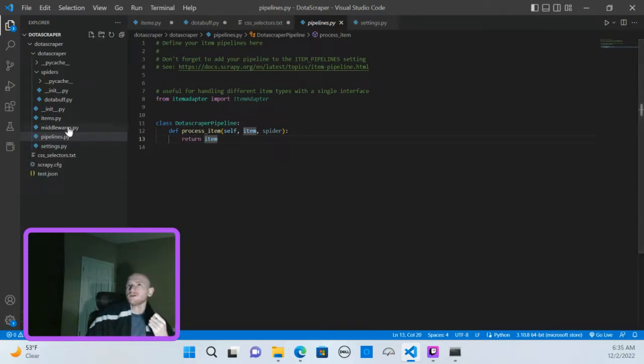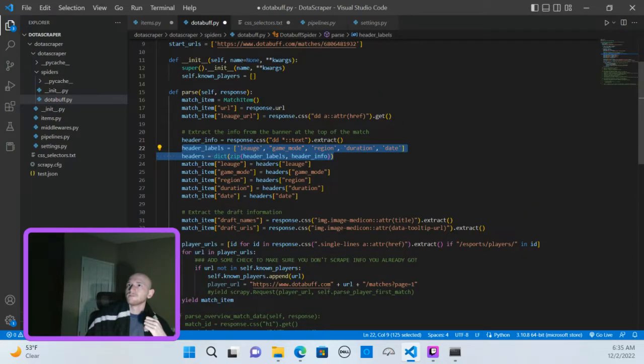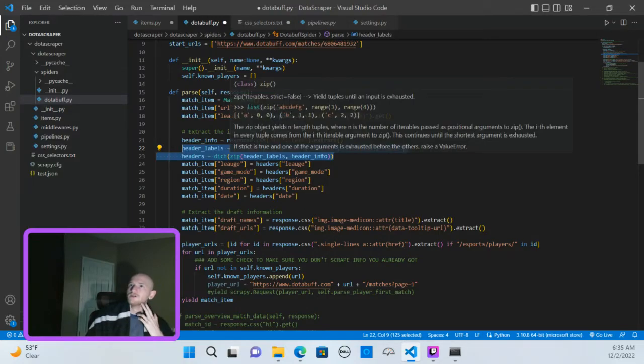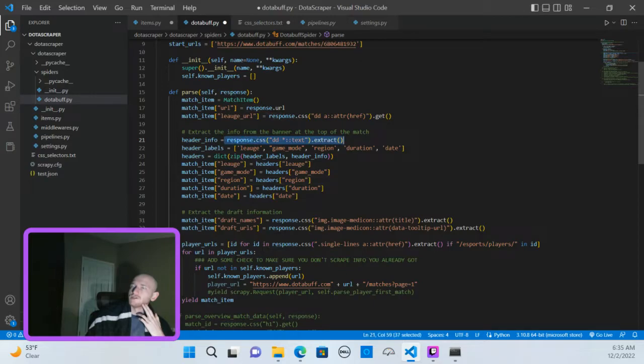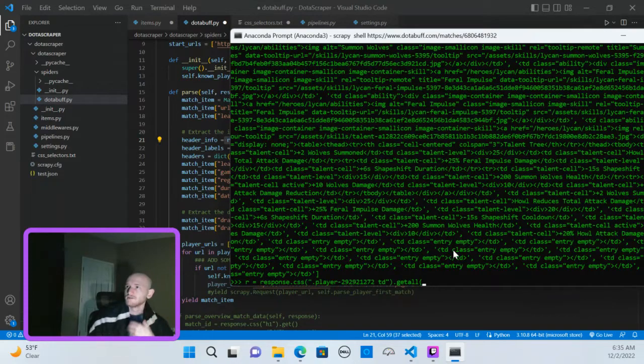So I wonder if what we're supposed to do in Scrapy, where is it? My Dotabuff spider, my beautiful Dotabuff spider. Instead of doing things like this in the actual scraping, I wonder if we're supposed to do the response.css and .extract. Oh, that's it. Instead of doing .get, I'm supposed to do .extract.